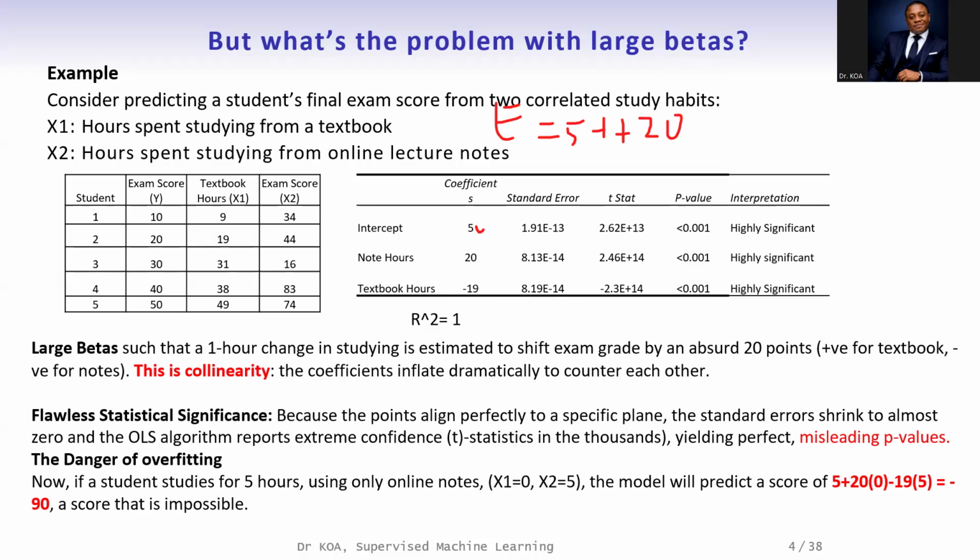Oh, sorry. No, it's not using online notes. They are using textbook rather. Okay, they are using textbook. I need to make that perfectly clear. Not online notes, but textbook. So a student studies for 5 hours using only textbook.